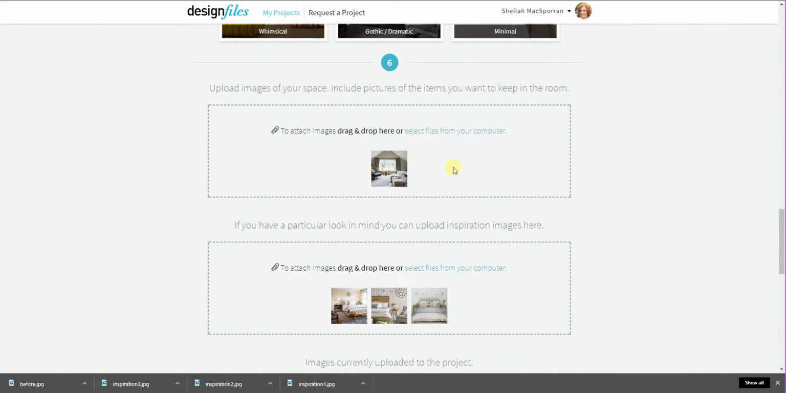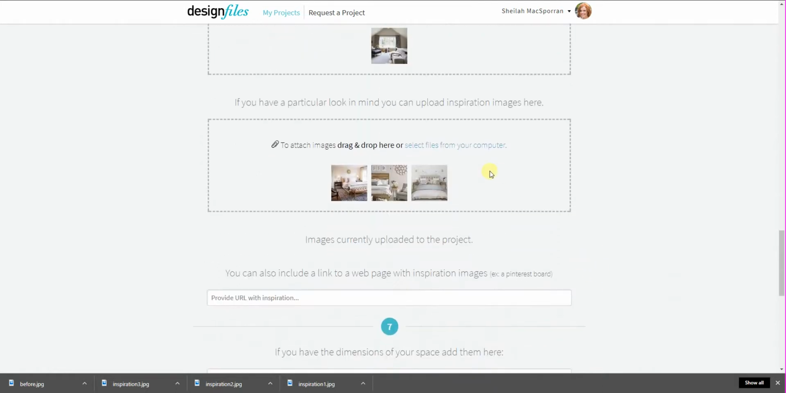And on top of being able to upload images of their actual space, your client can also go ahead and upload inspiration images. So if they found something online and they love the look and they just want you to get as close as possible to that particular look, then they can go ahead and upload those images and you'd be able to use that as a jumping off point.